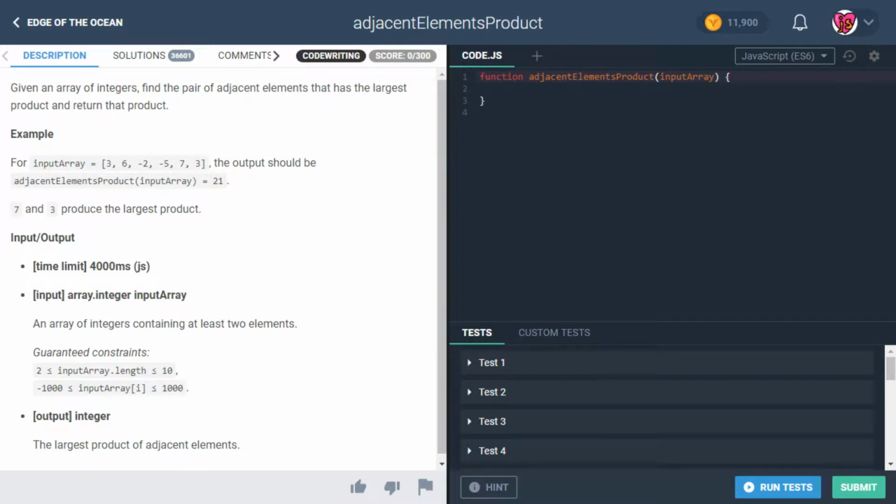Okay. So basically, first of all, we should probably talk about some of the wording in here. Like we talked about last time, we are going to encounter some math terms. So first of all, it's an array of integers. That means whole numbers. No 7.5, no pi, no e, nothing like that. So whole numbers. 1, 2, -5. Anyway, find the pair of adjacent elements.